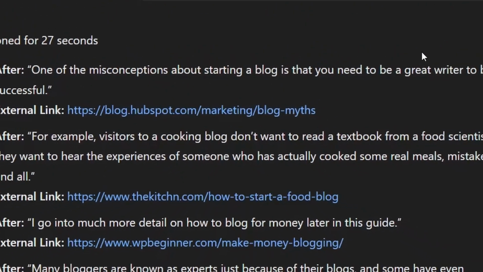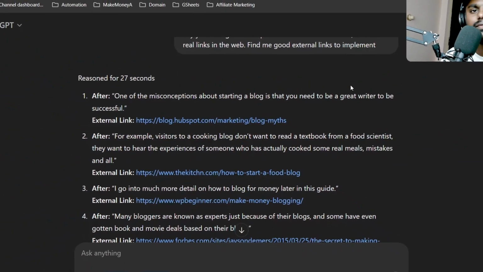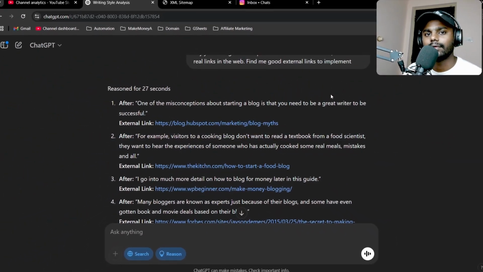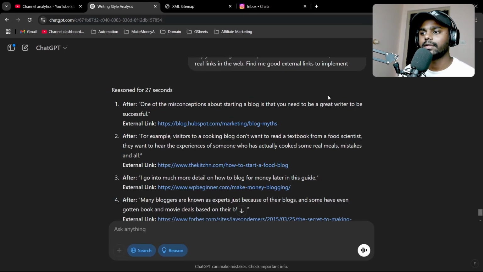Alright, the best way to implement internal links for your blog post, if you don't know a good way to internal link. Many people struggle with internal linking to their blog posts. You can right now use free ChatGPT AI to implement an internal link strategy in a better way.